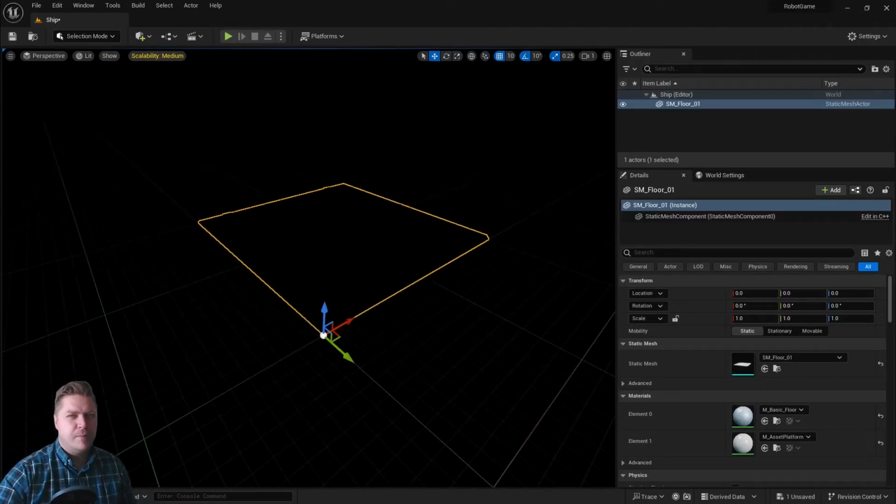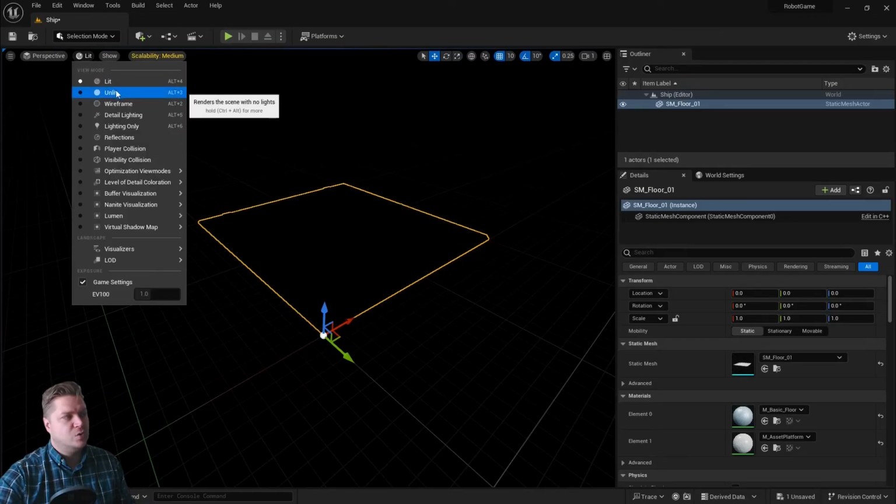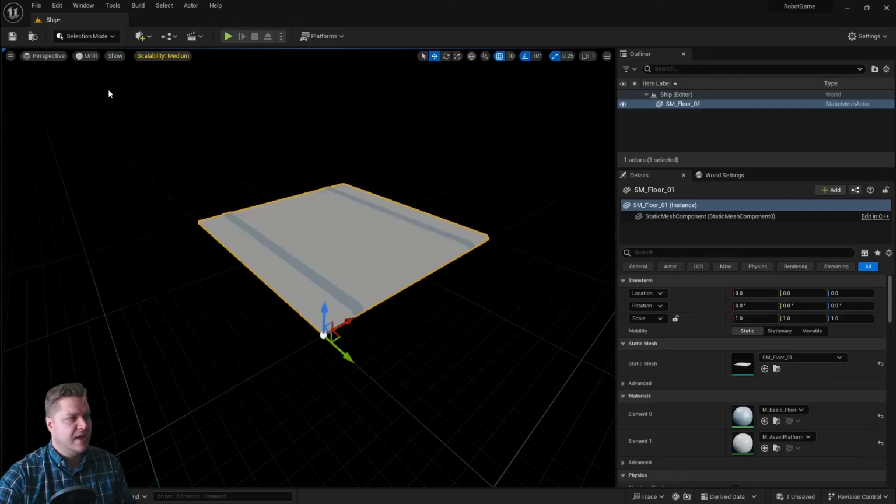So now we probably want to be able to actually see this. The reason we can't see it is that there are no lights in the scene. If there's no lights, you can't see. And the way that we can get around this for now is where it says lit up here, we can click on that and just go to unlit, and you can see there's a keyboard shortcut of Alt and 3 for that, but we'll click on here, and that now makes it much easier to see.